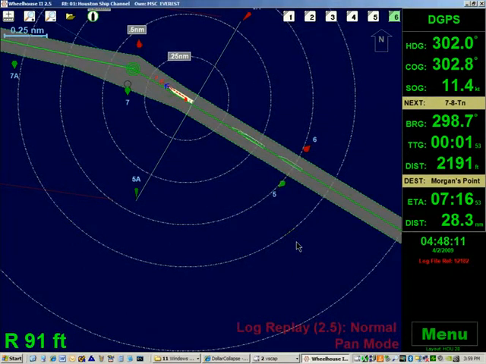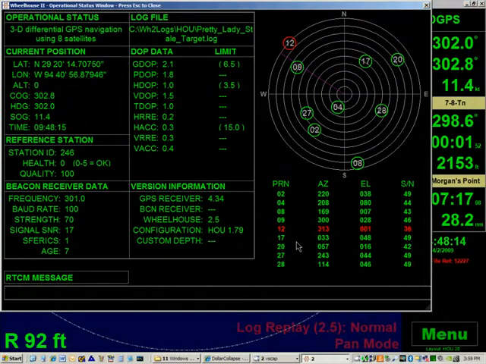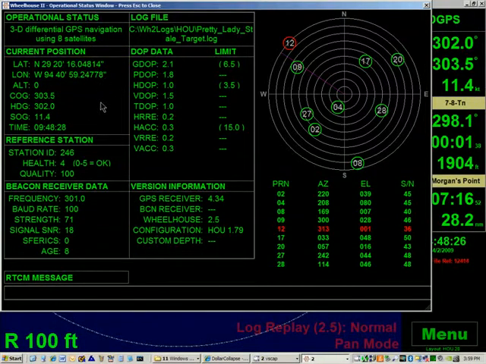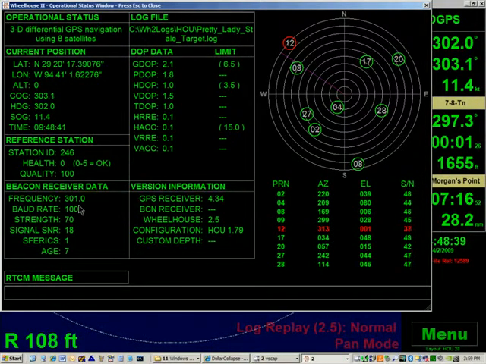Now if you were to press F3, which is the operational status of the GPS subsystem, all the information that happened in real time is replayed here. The GPS receiver mode is 3D differential GPS using 8 satellites. Here's the lat, the LON, and here's the GMT time right there. That's useful many times. Here's the Coast Guard beacon station ID, health, quality. Here's the Coast Guard beacon frequency, baud rate, signal strength, SNR, spherics, age of data.